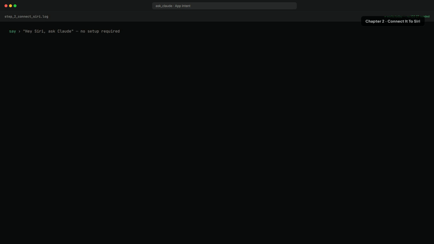Next, connect it to Siri properly. Say, "Hey Siri, ask Claude," and it just works. No special setup, no iOS 27 required. The same app intent also shows up in Spotlight search and any app's share sheet, and it's a building block inside Shortcuts, so you can chain Claude into an actual automation instead of opening a chat window every single time.